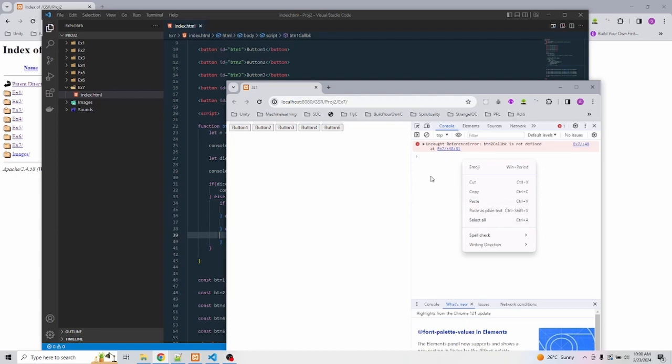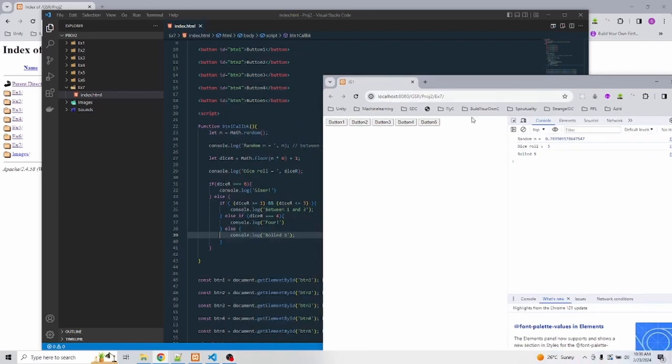I'll right click and say clear console. Then when I hit button 1 for the first time, you can see it generates a random number 0.789. And when you multiply 0.7899 by 6, it will discard its floating part, the fractional part after the decimal, and you'll get 5. So dice roll is equal to 5. And because of this if statement, it is saying console log rolled 5.